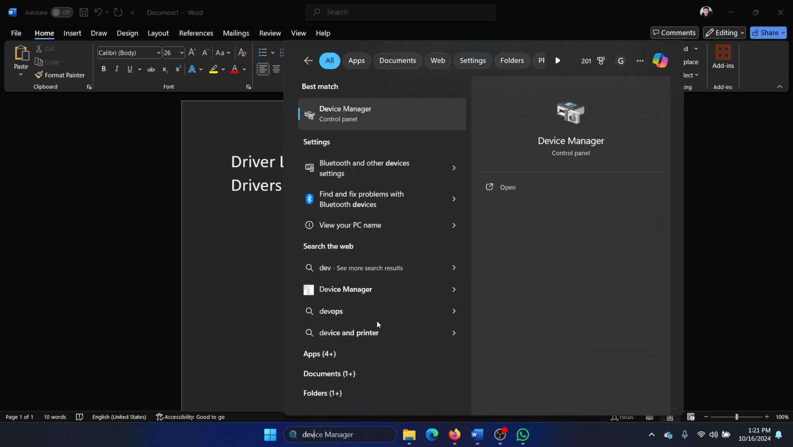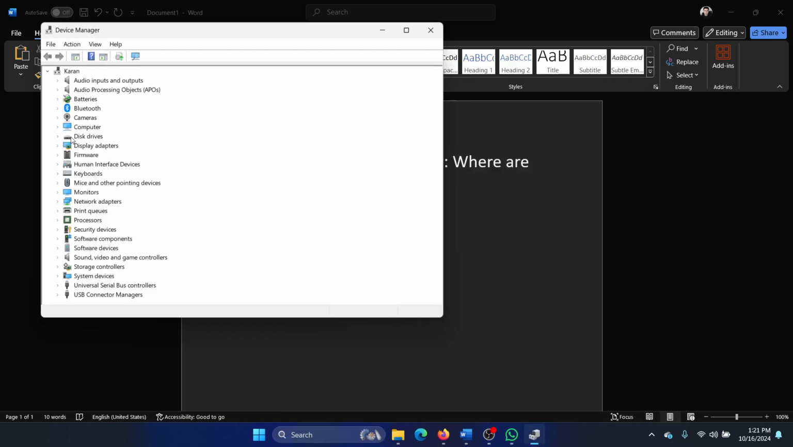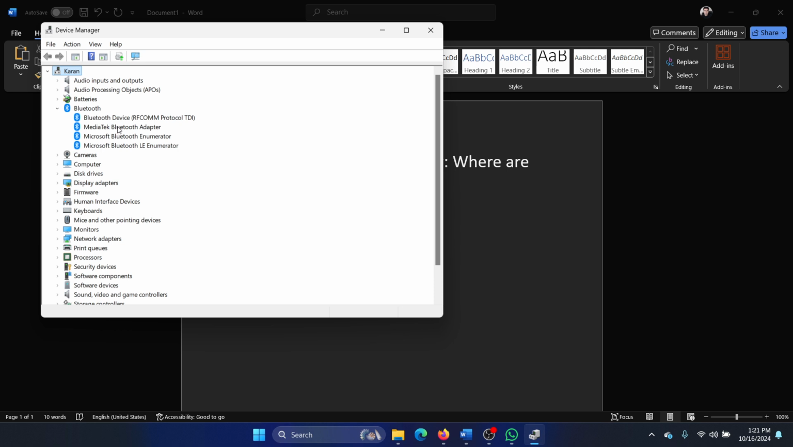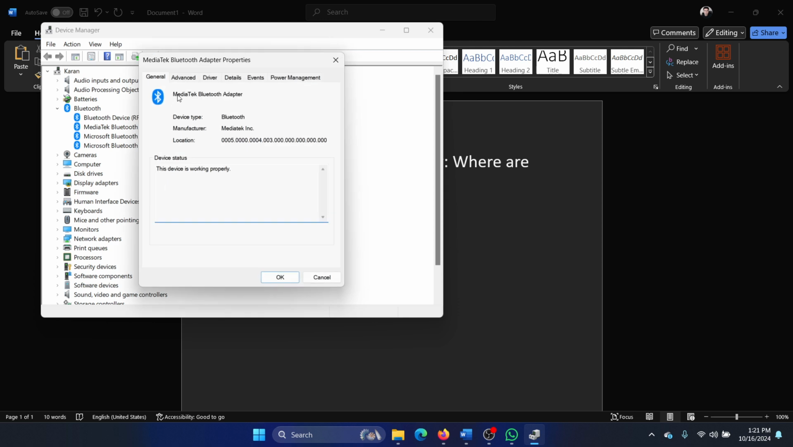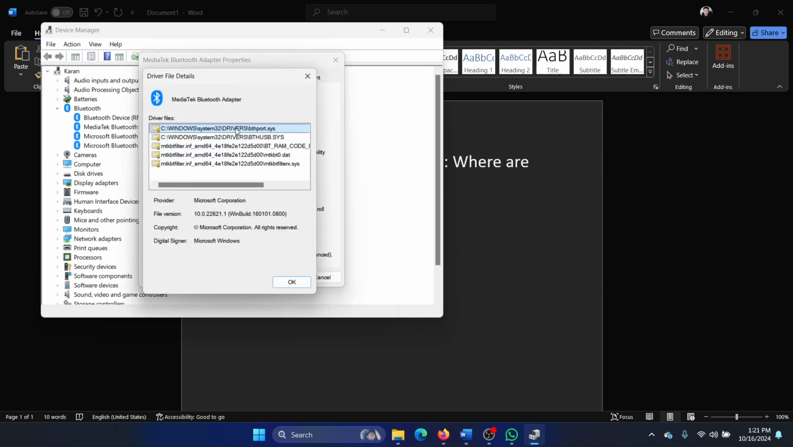Search for Device Manager in the Windows search bar and open Device Manager, and then expand the list for the drivers which are problematic. Right click on the ones which you wish to know the locations of, select Properties, and then select Driver. Click on Driver Details. Now as you can see, this is the location of the driver.